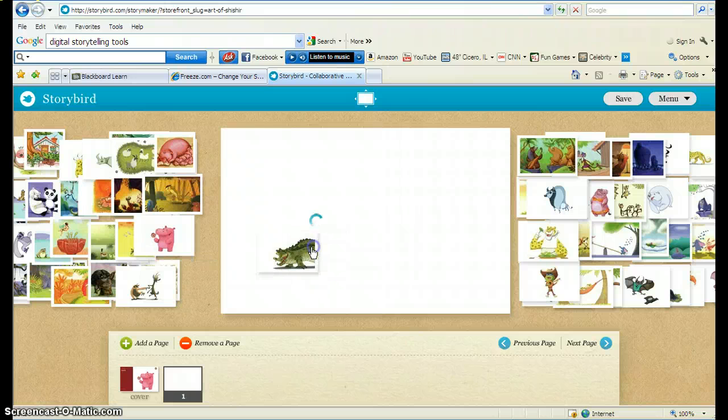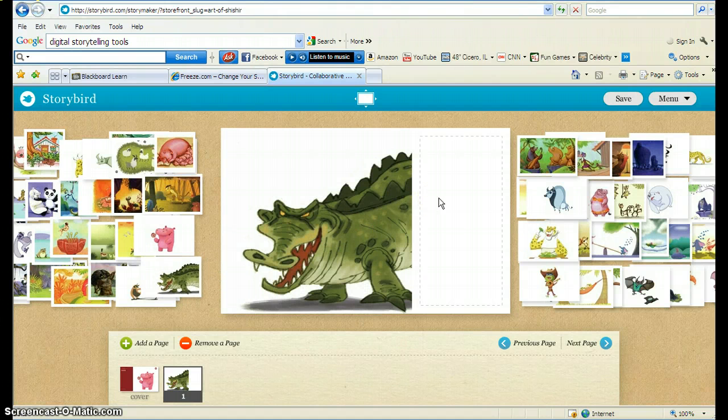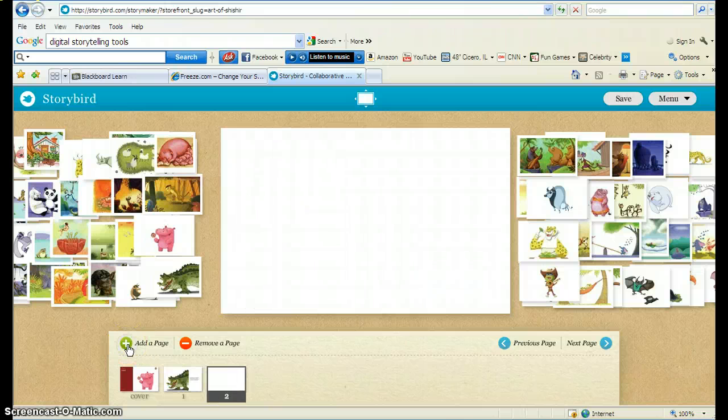So I just take the picture and drag it. Now I can say whatever I want. I can say, this alligator is mad because he is hungry and can't find food, period. Then if I want to go to the next page, there is no next page because I haven't added one. So you have to click Add a Page, and now there's a new page.